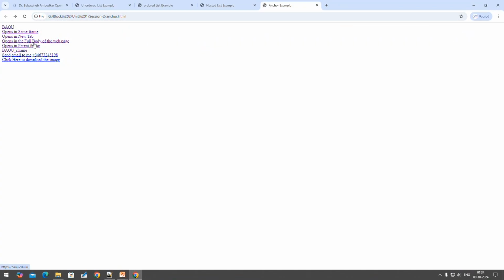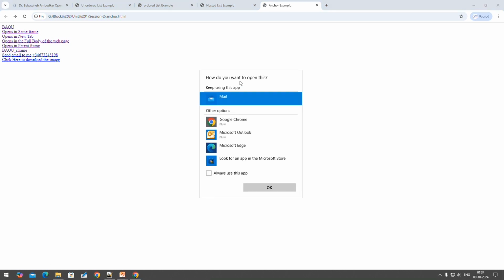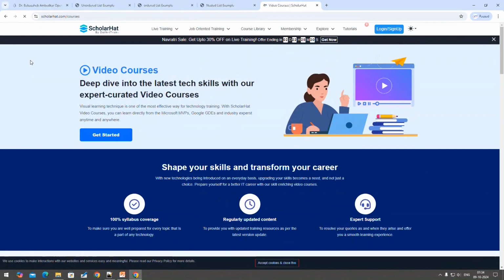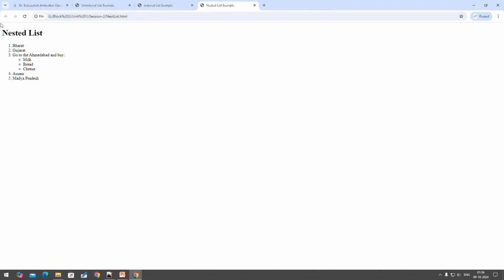Then the link is opened in the full body of the web page, in the parent frame, in an iframe. Then if you click on send email to, it will try to ask for the mail client that you want to use to send the email. Right now we are not going to use any mail client, so we'll close it. And there is another one to download the image. So we'll click on this. Whatever resource you have provided is going to be opened, and it will ask us for downloading the respective file. If it is available, then it will be downloaded.